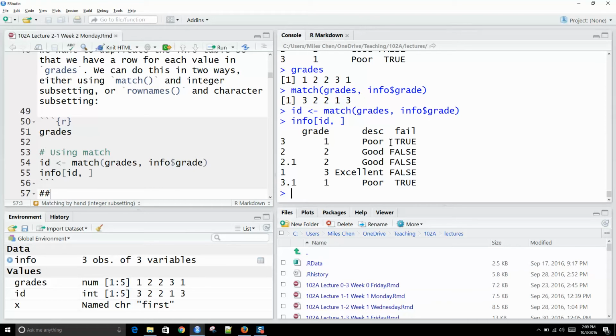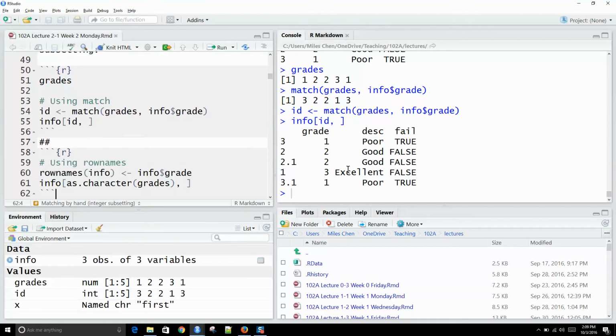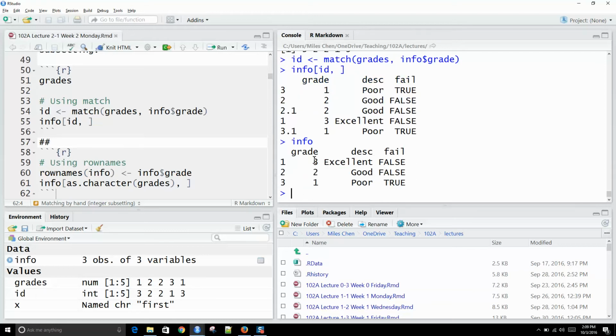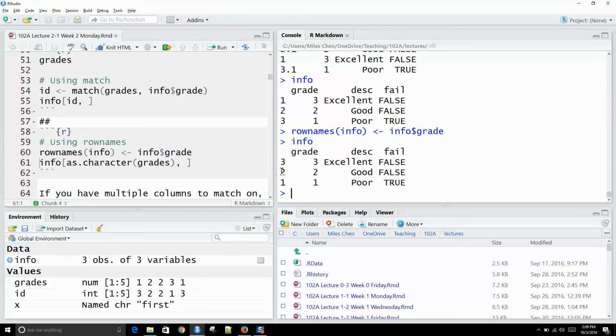So one way is you can use the match function. Another way, looking at our info data frame, is this: the thing that we want to match against is grade, so let's just rename our row names to this. We take info$grade and use those as the row names for info. If I do that, info now has the row names 3, 2, 1, and then I can match.